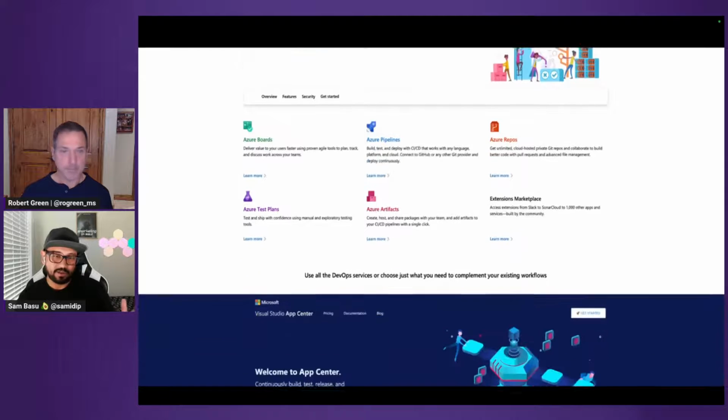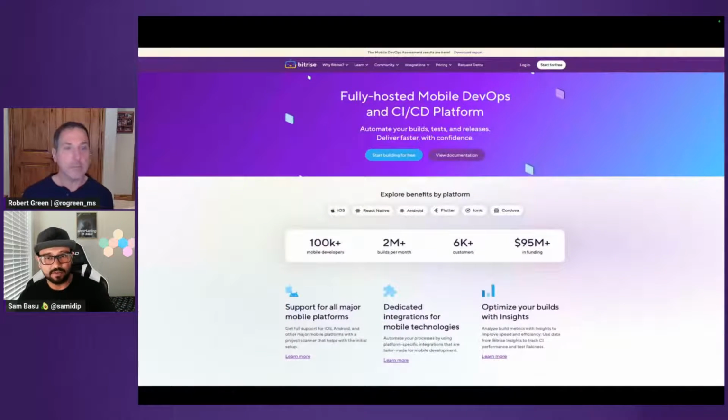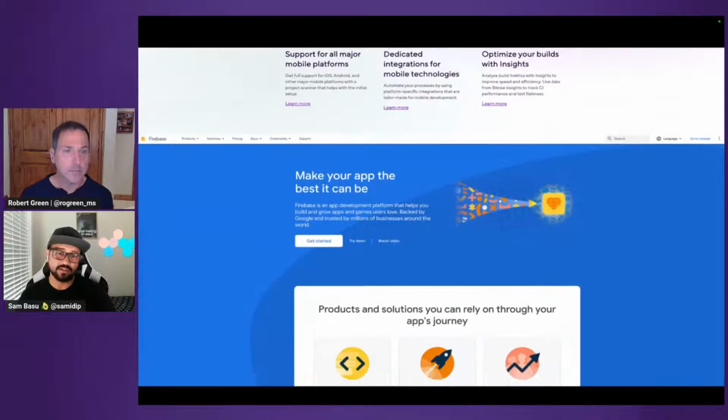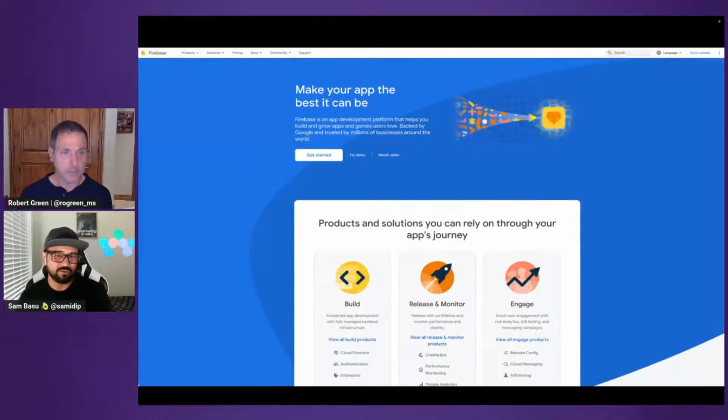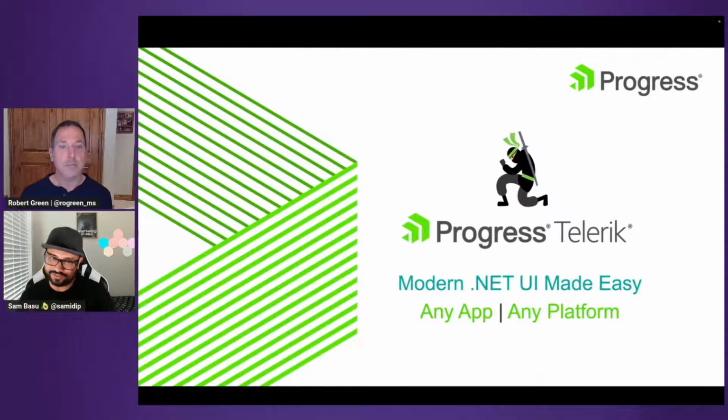Now, there are some other options that I'd be remiss if I don't mention. There is Bitrise that many mobile devs use. There is Firebase, again, comparable services that are cloud services. There's a lot of help on the UI front. I am obviously biased, but don't reinvent the wheel. There's a lot of help.